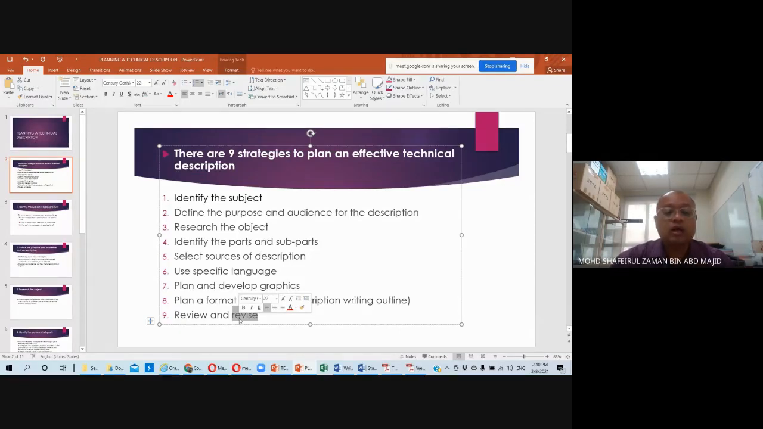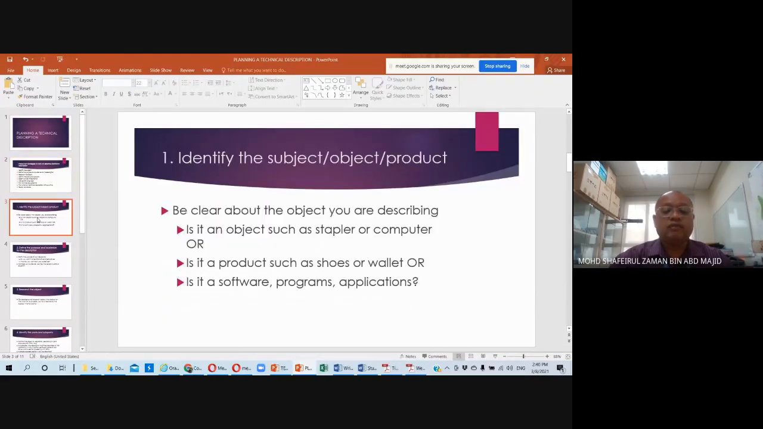Okay, so these are the 9 strategies in order to plan for an effective technical description. Let's have a look at the detailed version of what each stands for. Number 1, identify the subject or the object or the product. Be clear about the object that you are describing, such as a stapler or a computer, for example.